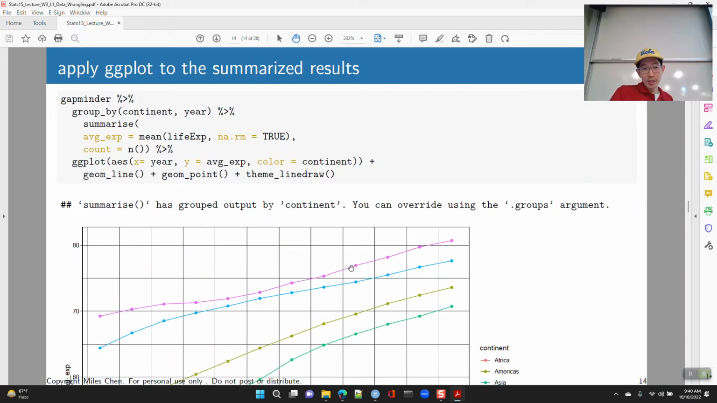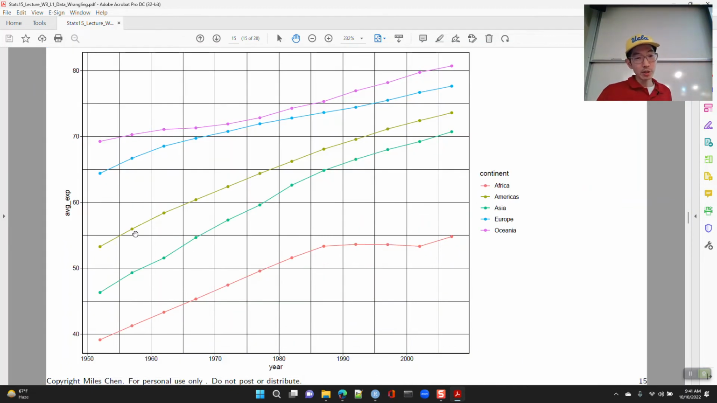So, using group by and summarize along with ggplot. If we wouldn't use the group by, it would just be one line, and it would be the average for all 142 countries, I think. Okay, 1,700 rows divided into 12 groups based on year. But all the countries would be represented with one dot. And here I'm separating them out by continent.